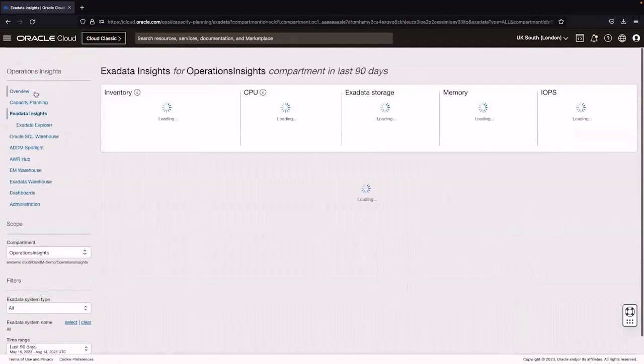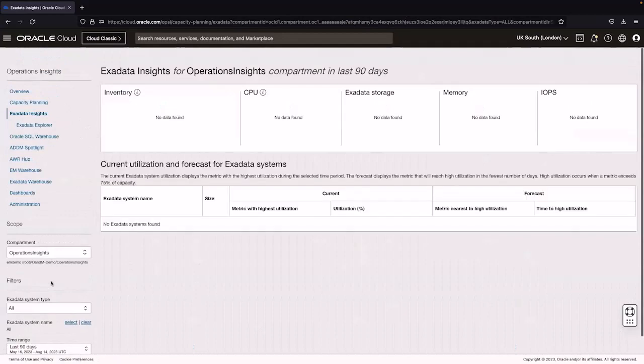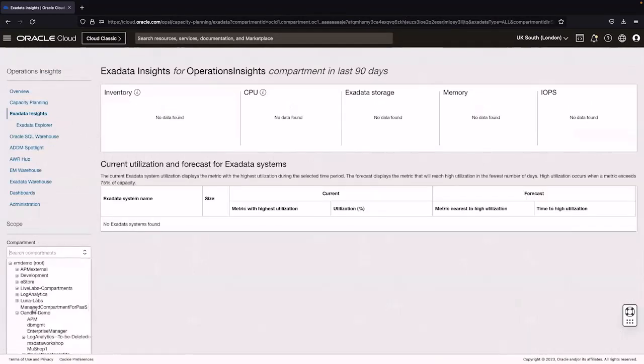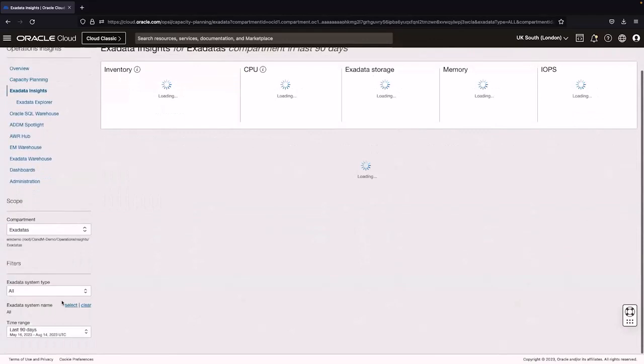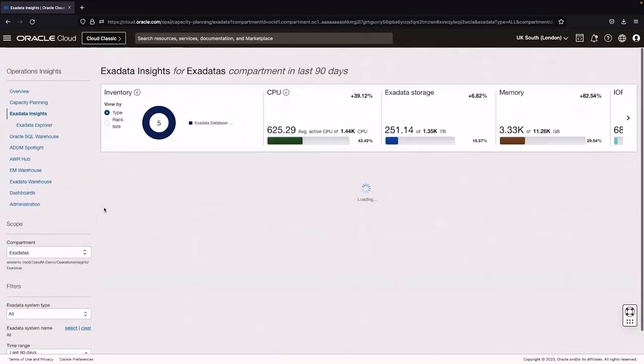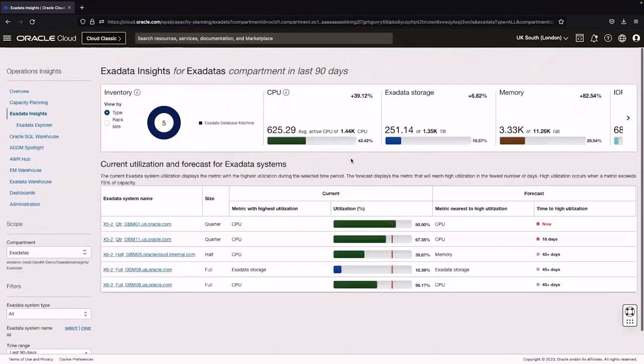Similar configuration within our Exadata systems. We can go in and we can see for our fleet of Exadatas how they're performing and what our expected resource utilization is going to be. And we can see it all in one single location. So right now we have a few racks out here, and we can see the distribution of our inventory based on their size or the type.